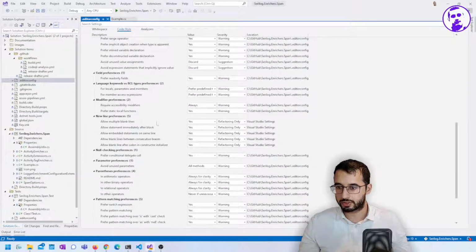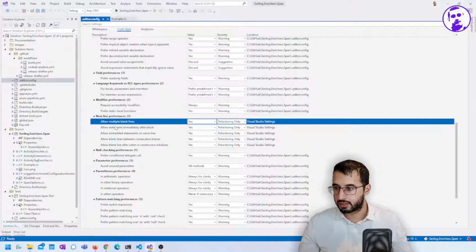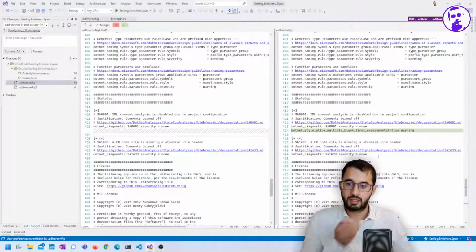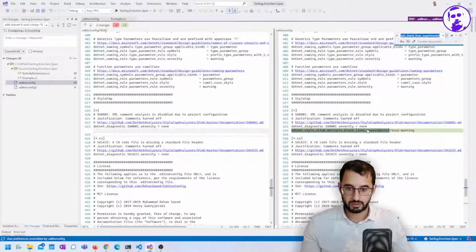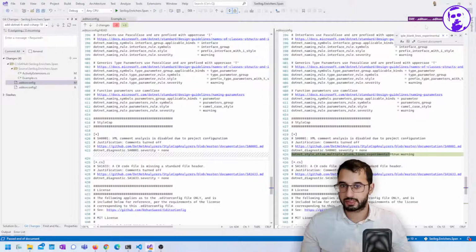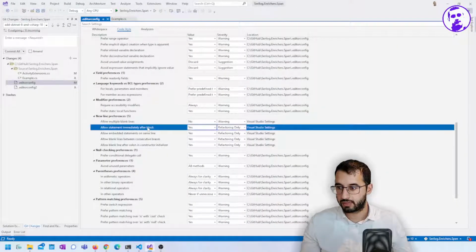So let's go back to code style and have a look at these ones. Allow multiple blank lines. Do we want to allow multiple blank lines? No. We'll set that to warning. If I save that, has it updated my editor config file? It has indeed. So that's a new setting. It says experimental. That's interesting. That's an experimental setting. It's not yet released.